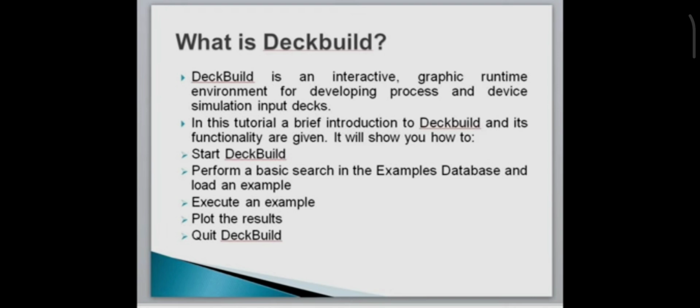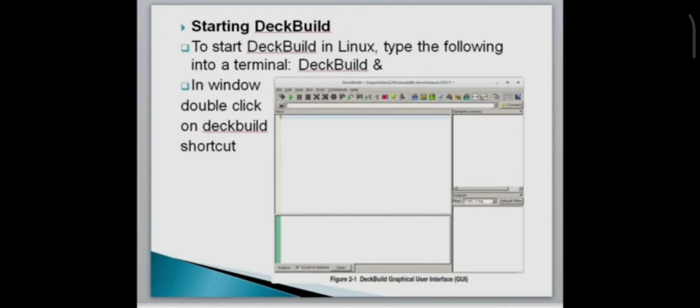In the next slide, we will talk about how to start Deckbuild. To start Deckbuild in Linux, type the following command into a terminal: deckbuild -as. In Windows, double click on the Deckbuild shortcut. Deckbuild will launch and the window shown in the figure will appear.